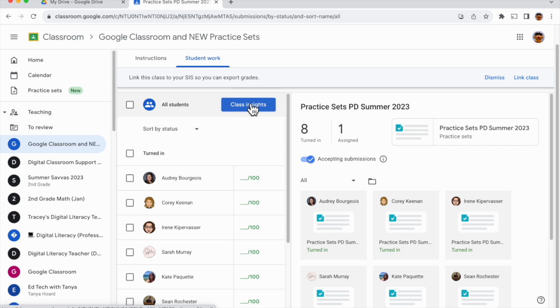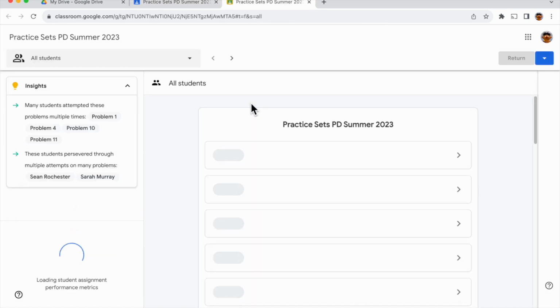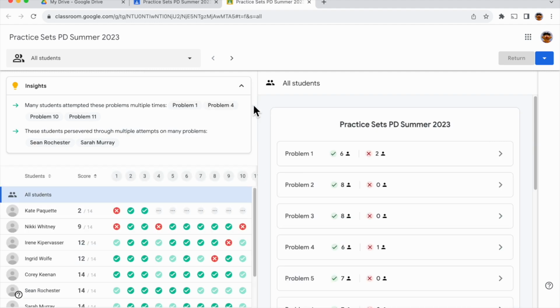This is where we're going to click on. So I'm going to click on the Class Insight button. This opens up a new browser window and gives us some insight on the particular practice set. So here at the top, we have some general insights. It says that these particular students had problems with these particular problems, and that these students here persevered through many of the problems.